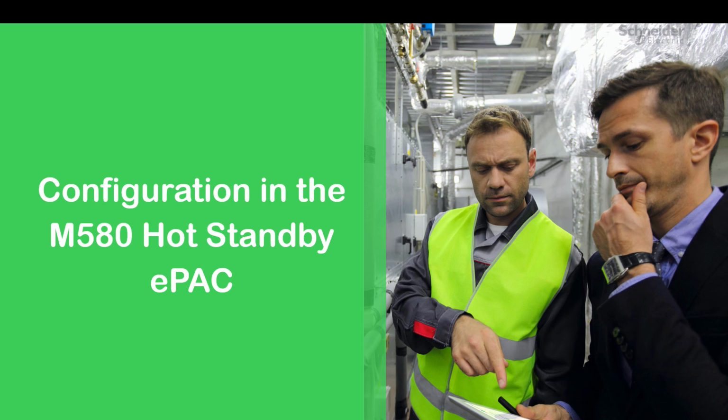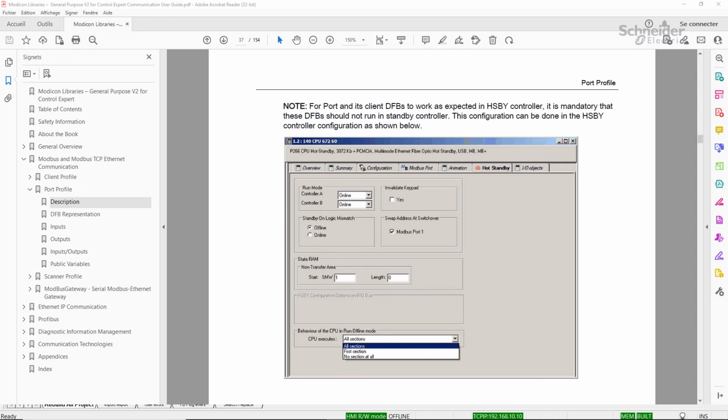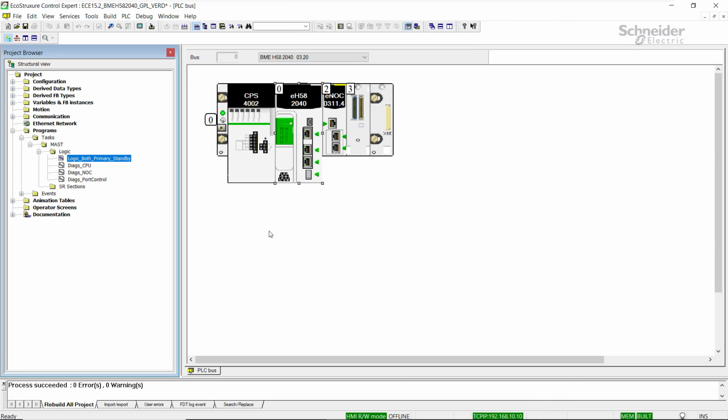Let us finish with one more recommendation to correctly configure the GPL function blocks for explicit messaging in an M580 hot standby controller. The comment displayed on the screen is from the documentation of the general purpose library, specifically the communications function blocks and the Modbus and Modbus TCP explicit messaging function blocks. This basically has 2 implications.